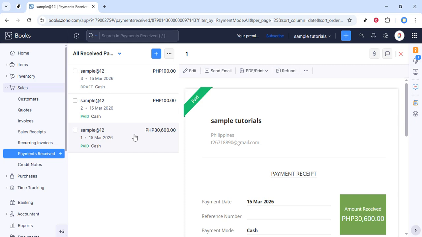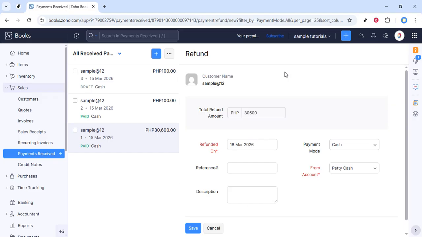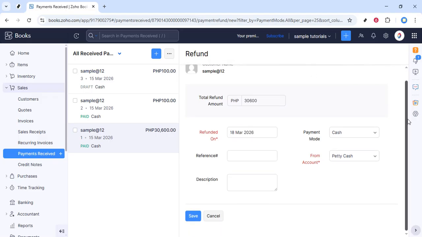Once you're inside the payment details screen, look for an option or button labeled Refund. This is the feature Zoho Books provides to properly record money you've returned to the customer. Go ahead and click Refund. When you do this, Zoho Books will open a refund screen or a dialog box.